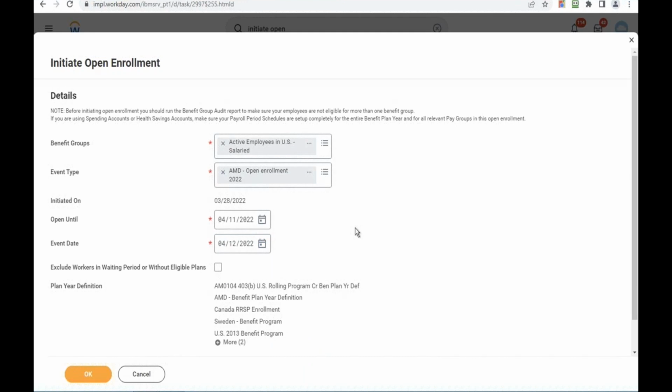Any questions on the screen, sir? No. Okay, and here you have a checkbox. Would you like to exclude the employees who are serving a waiting period or are not eligible for plans? Because of the waiting period, if they're not eligible, would you like to skip them? If you select it, the system will automatically skip them. If you unselect it, it won't check for any waiting period, and it will bring them. But of course, you have an option whether to include or exclude them. Okay, I'm proceeding.